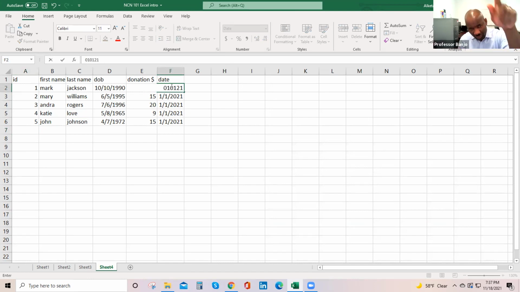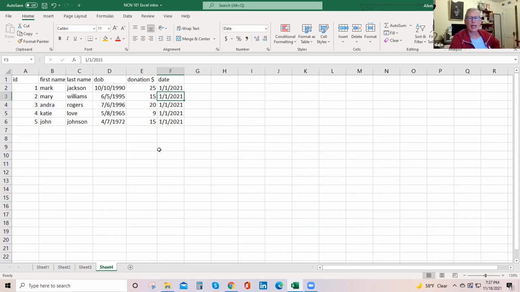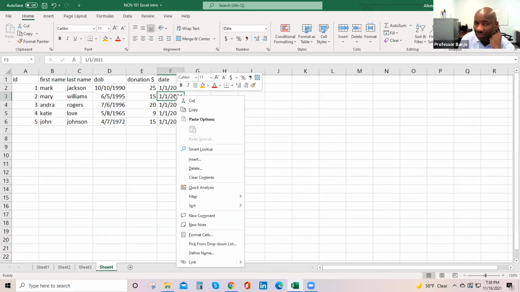No, 1/1/21. Oh, no zeros. Hit enter. Do you have to use slashes? Can you just put in the numbers? That's more common as far as I know. But why don't you right click on one of those dates and go to format cells and see what Excel does.